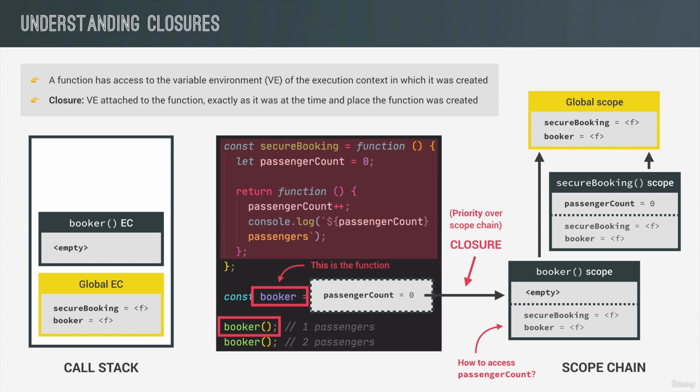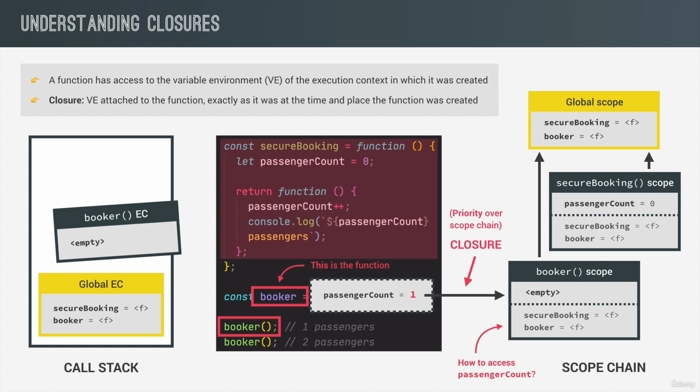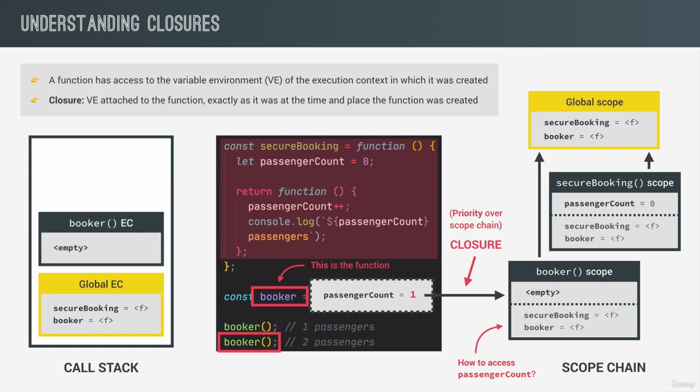And so after running this function, the passenger count becomes 1, this message is logged, and then the execution context is popped off the stack. Then execution moves to the next line, we get a new execution context, and the closure is still there, still attached to the function, and the value is still 1. And so now this function executes, increasing the passenger count to 2 and logging a message again. Okay, and that's what closures are and how they work behind the scenes.